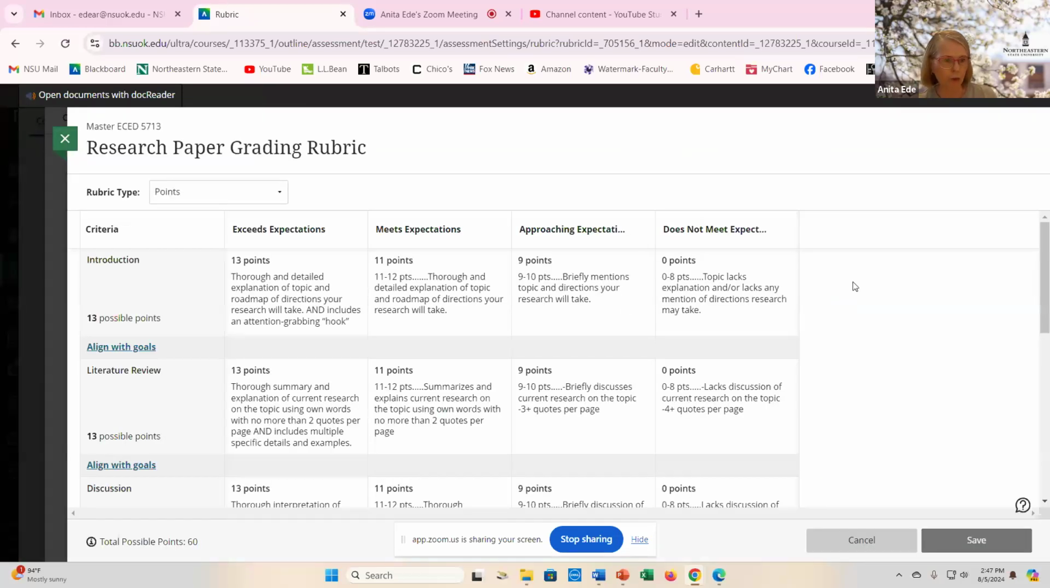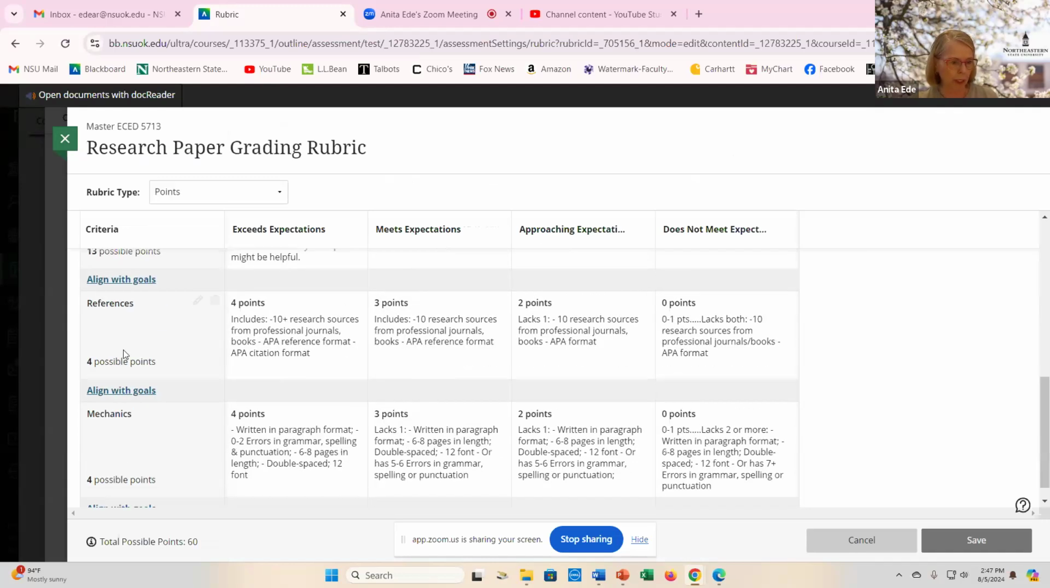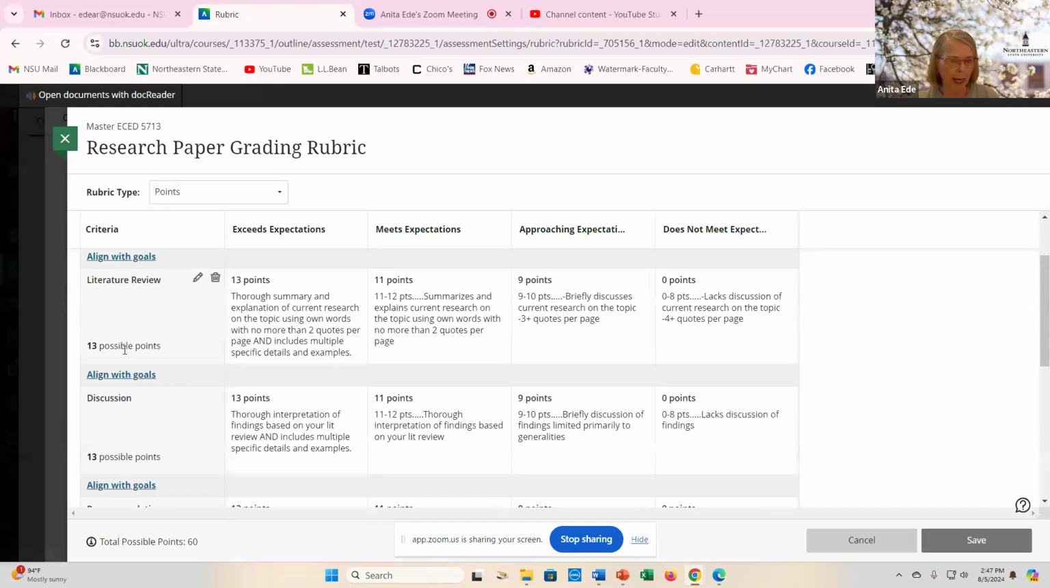So let me just share this with you. I just want to point out that each subsection that I just talked about is actually represented in the grading rubric. And as always, the difference between exceeds and meets expectations is in the specific details and examples. If you have any questions about this, please let me know. But before you start researching anything, and especially before you start writing anything, you need to have your topic approved.